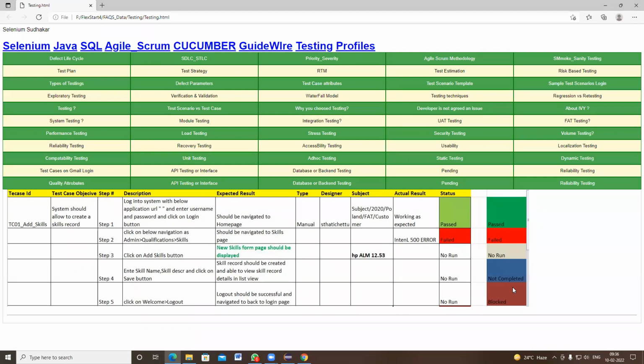Okay, clear? No run means you didn't touch it at all. You didn't do anything on that particular case. But not complete means you have done partial test case execution. You are left with few of the other steps that need to be executed.